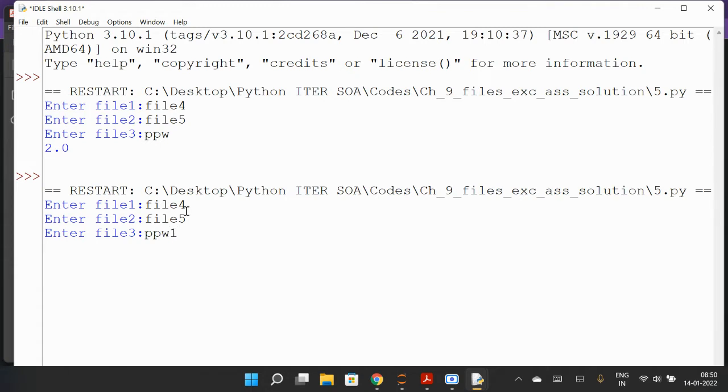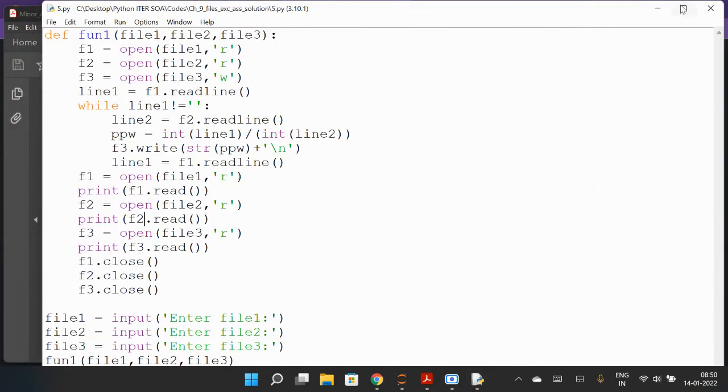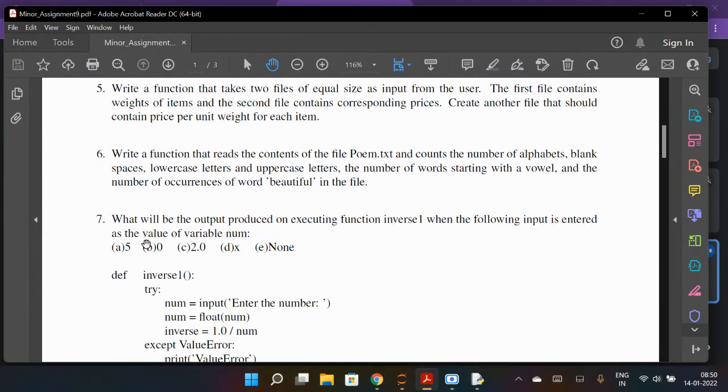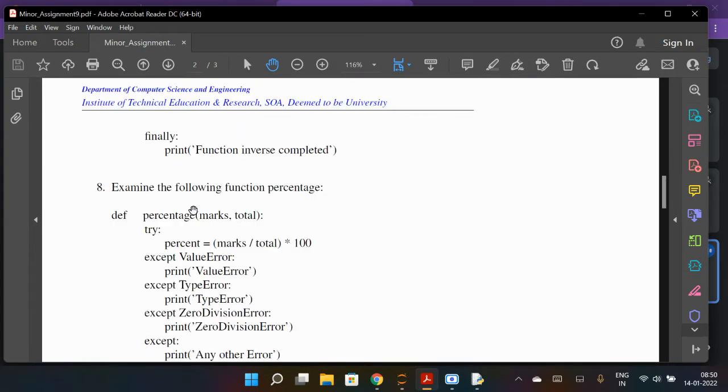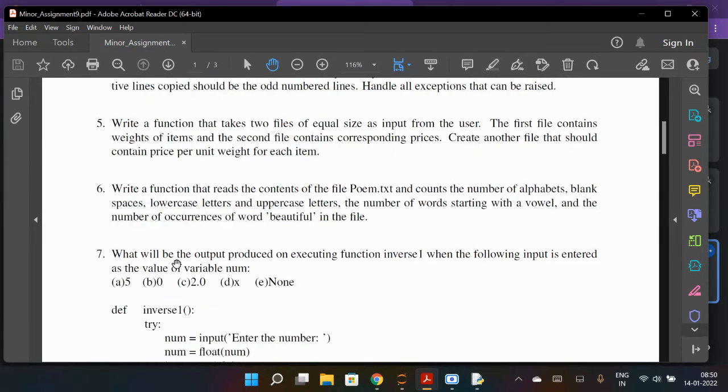Price per unit weight 1. Okay, enter. So 4 was the price in file 4, 2 is the weight in file 5, and price per unit weight is 2, 4 upon 2. Okay, so this you can do. And the last question, the rest you just copy, paste and run it. So this you can do after.